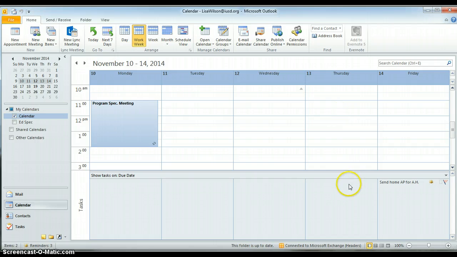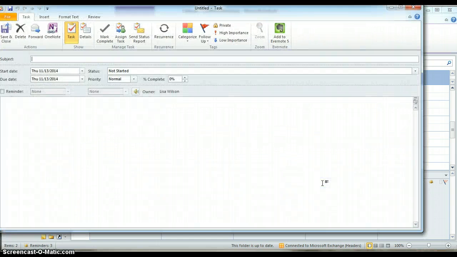And my reminder for assessment plans I'm going to put as a task. You can see one here. So I'm just going to click into this gray box, which is where all my tasks go. I'm going to click in here, and I'm going to type Send Home Assessment Plan AP 4 and then the student's initials.